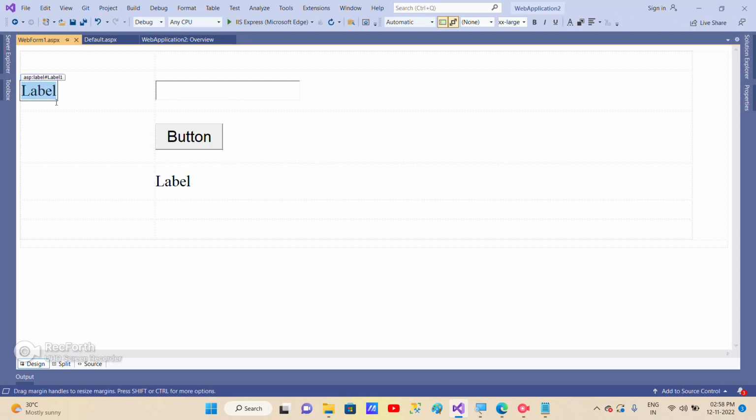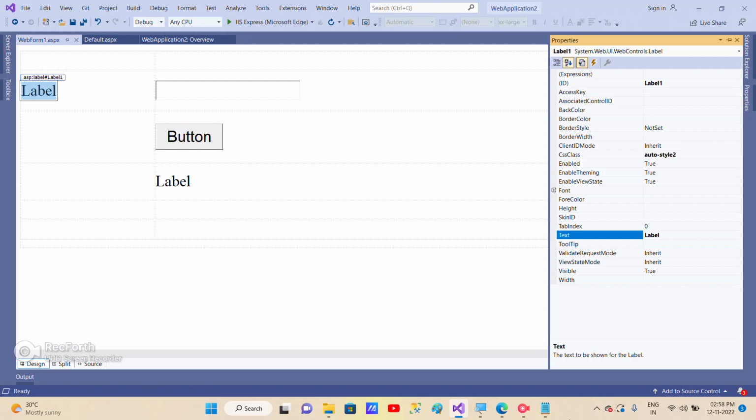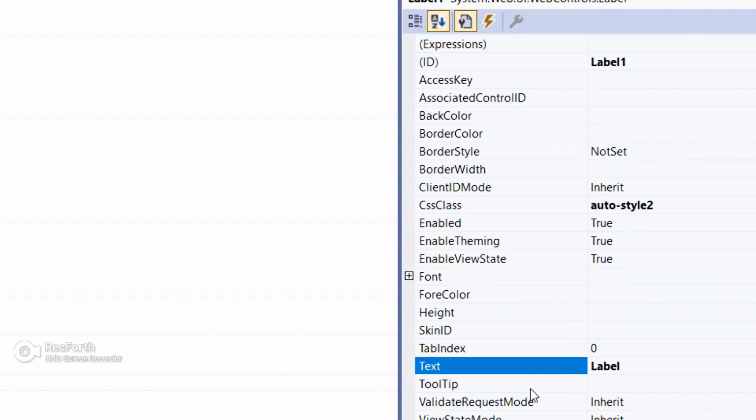Now we are going to make use of the properties window in order to change this label text. I want to change the id of this text box, and the button text also I want to change. So how to do this? Let's select the first label, and here we have the properties on the right side, guys. Go to properties. Let me zoom it for you.